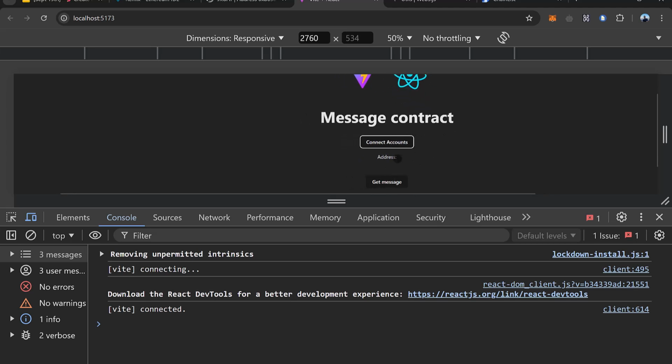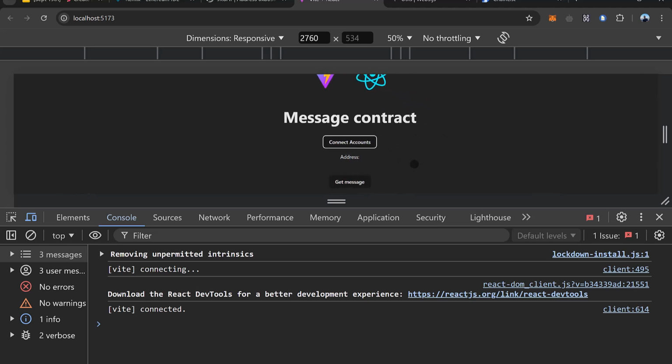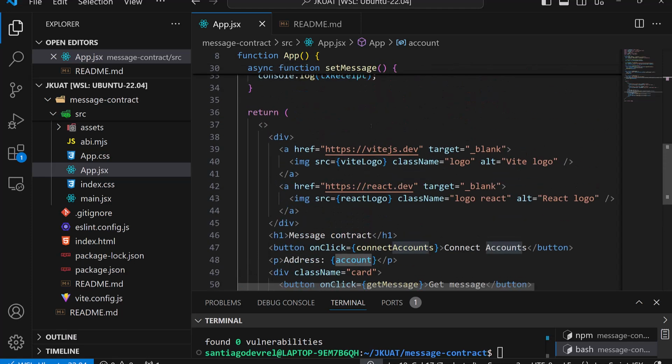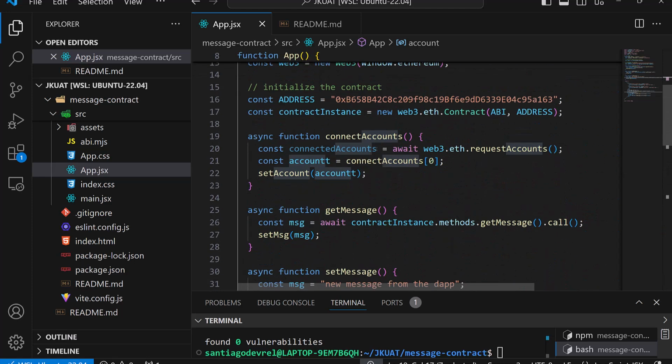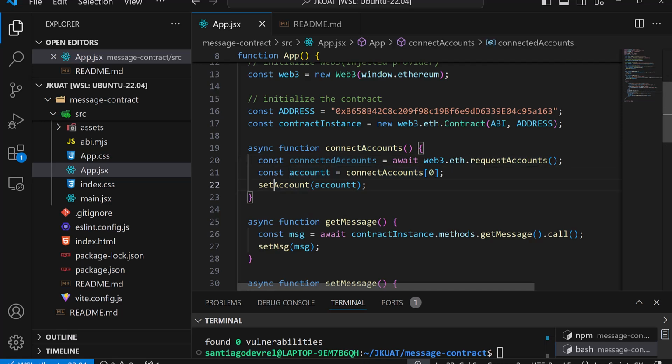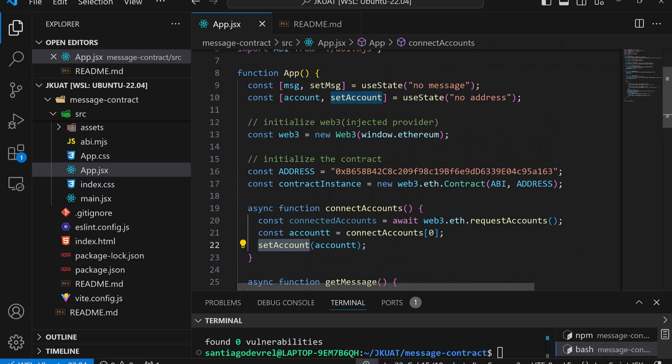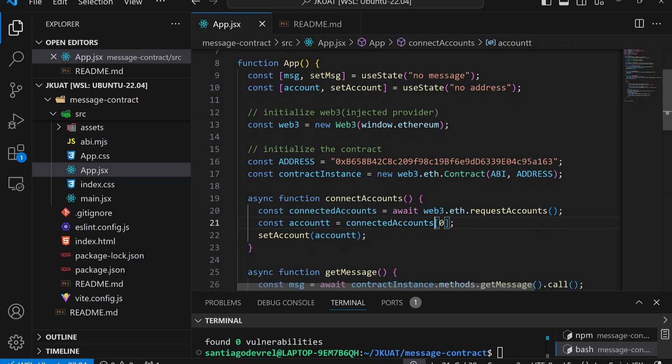Oh, I don't know why it's not showing the... Can you guys spot any error here? Yeah, I'm making an error connecting the accounts. I'm just trying to set the account here. Oh yeah, this is the error.